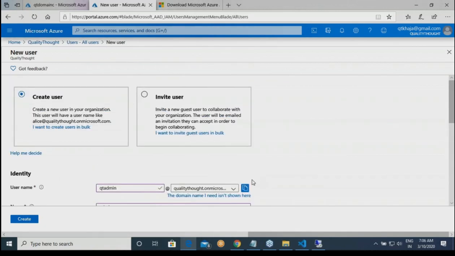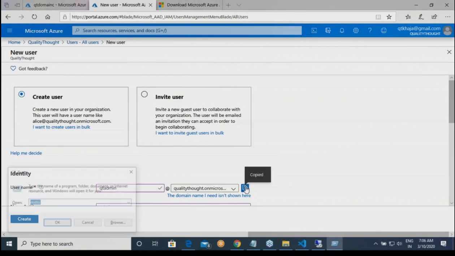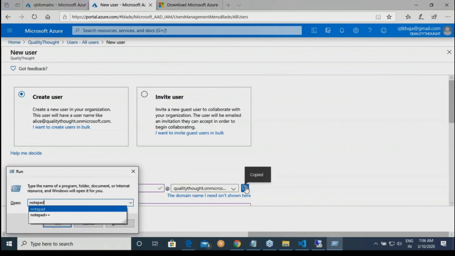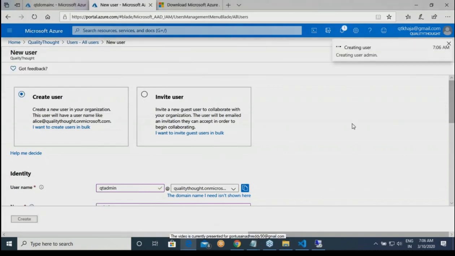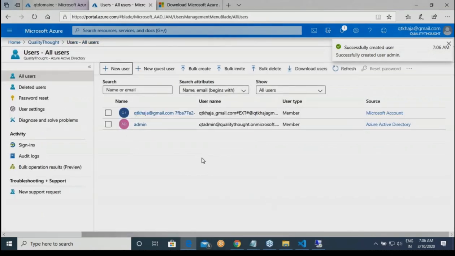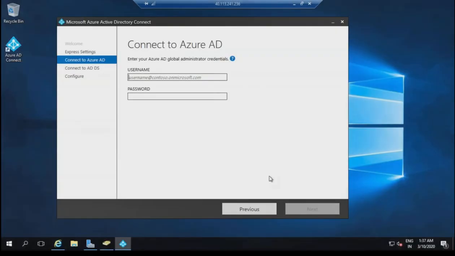What was this user's name? Let me copy this. We need this. This is this user's name. Yeah, and let me click on create. Okay, now I have this. Let me go over here and give the same user.